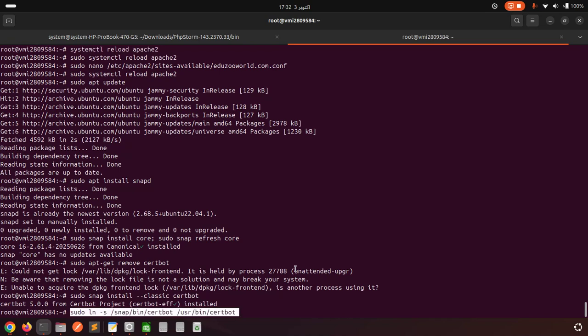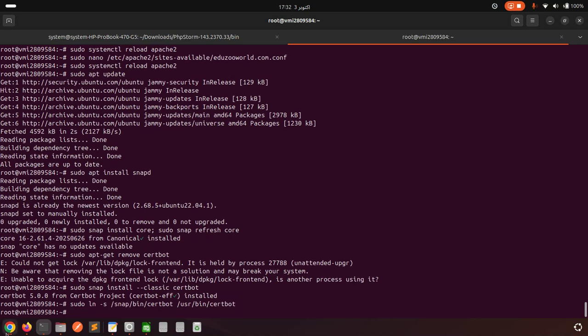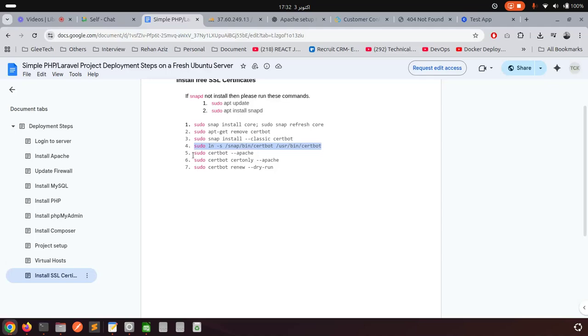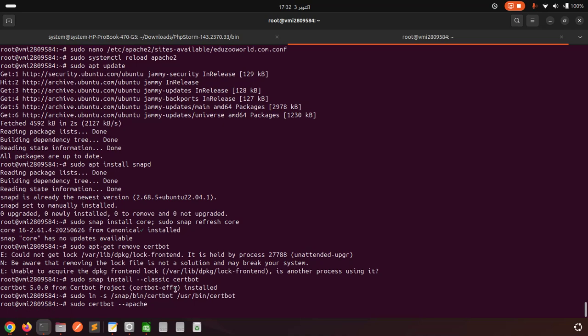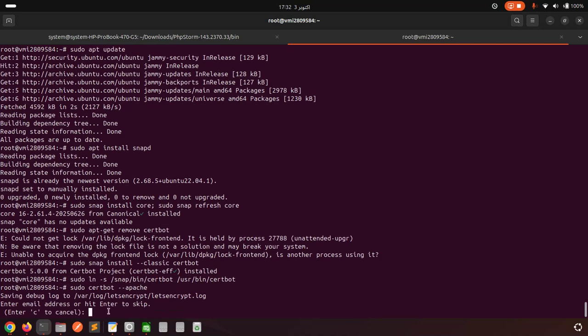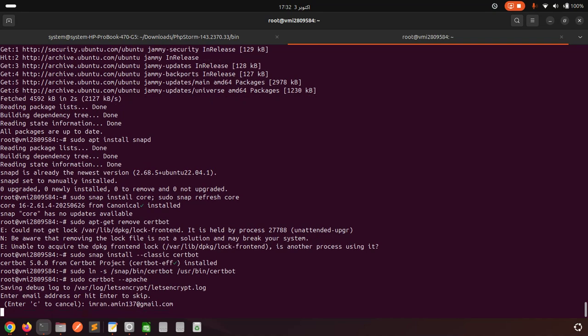This is free SSL. You need to renew this certificate after each 30 days. You will get a notification. If you do not update the certificate, then the SSL certificate will be removed automatically. Enter your email address where you will get the notification. I will write my email.